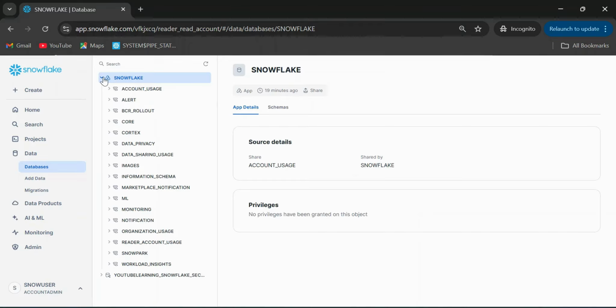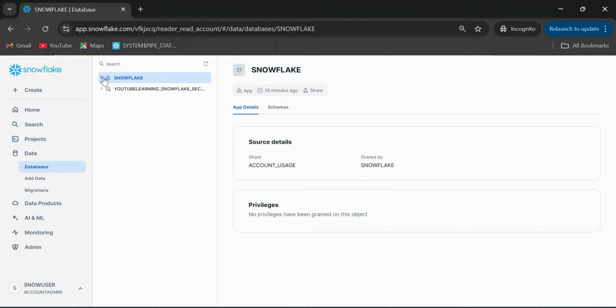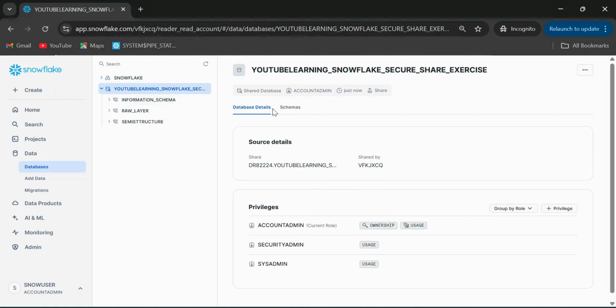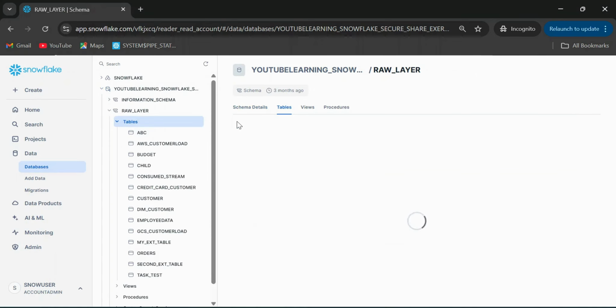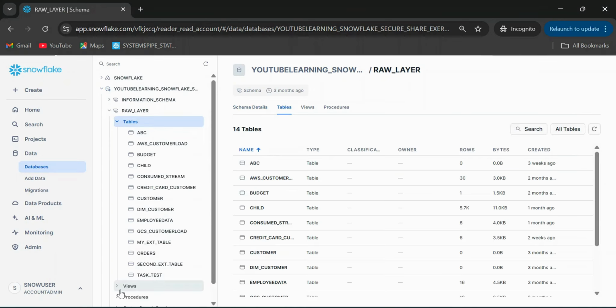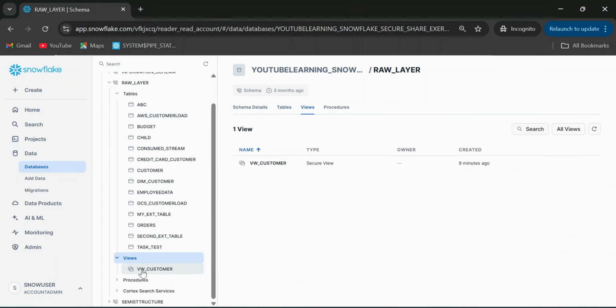So we have the Snowflake share given by the Snowflake side only, and this is what we have shared. Now we can test whether all the data I shared from there is available or not. If I come over here and click on that schema, I can see the raw layer and the semi-structure schema, which is fine. If I come to the tables, I should see the 14 tables, which is great. And I should see the one view, VW customer.